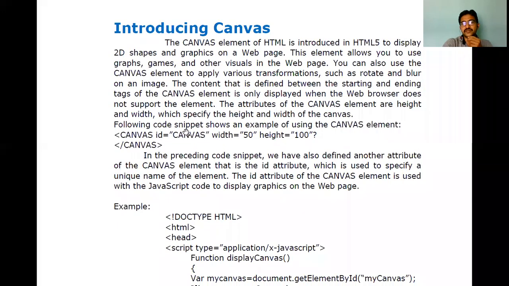The last topic under this images section is canvas. What is the purpose of canvas? It is to display 2D shapes and graphics on a web page. So we can describe our own graphical content on top of the web page. We can use canvas with the help of the canvas element. The attributes are like ID, width, and height.